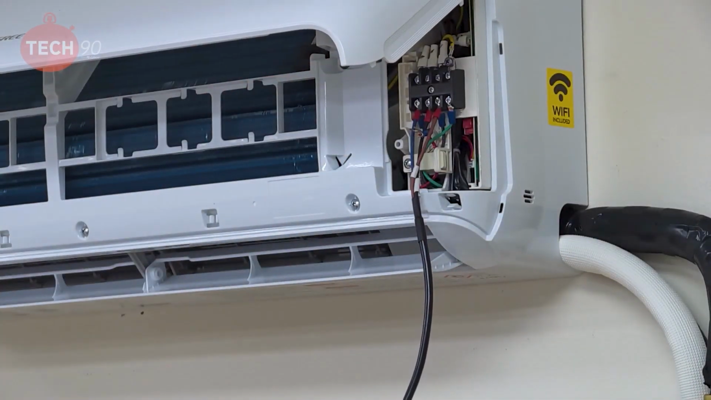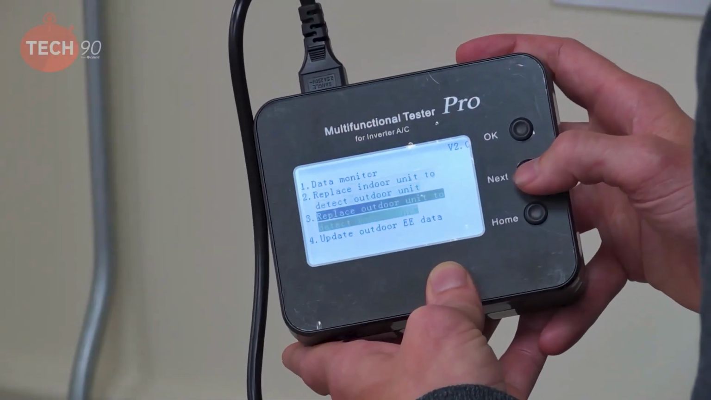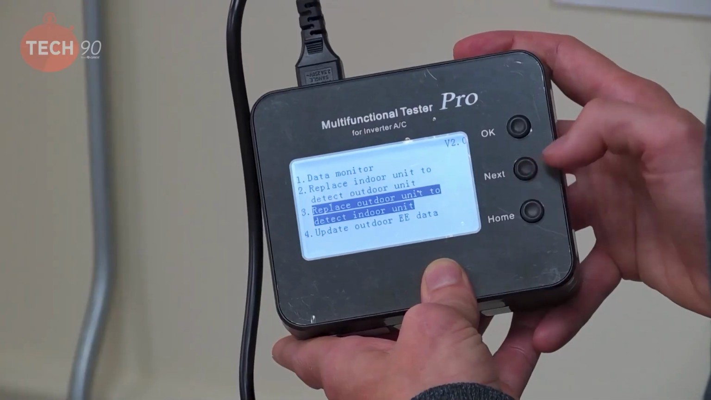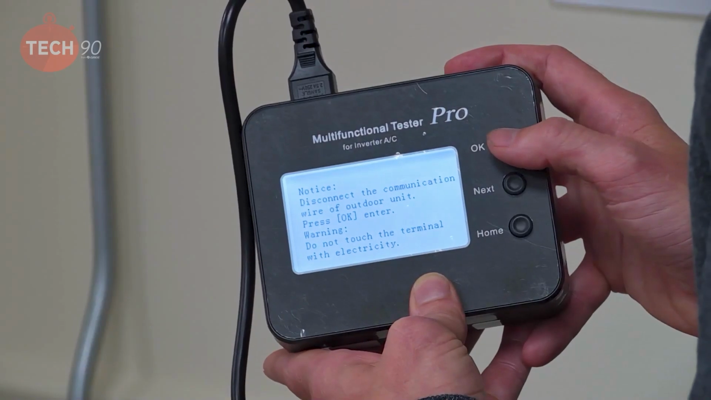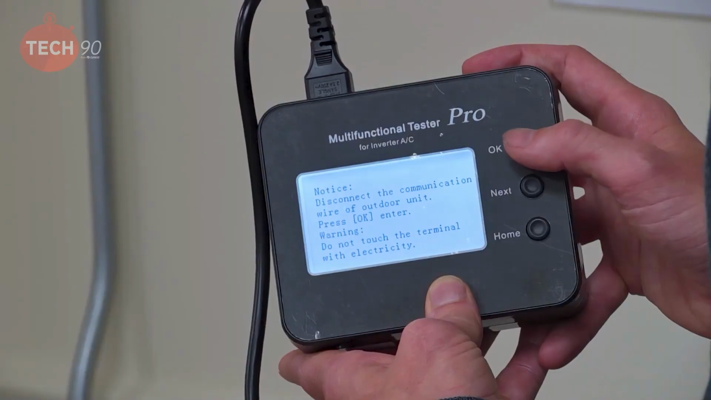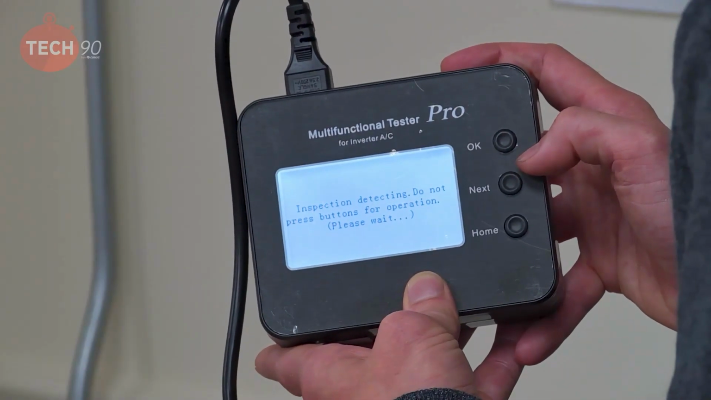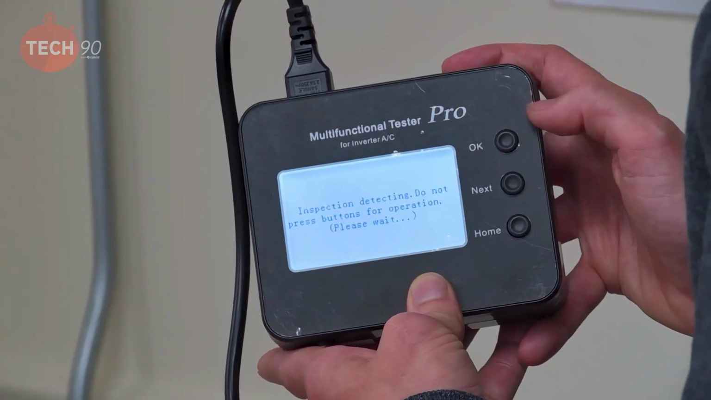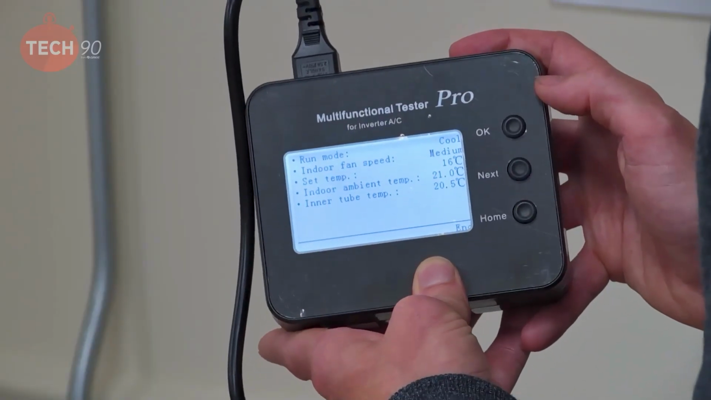All right, so now that we have that connected, we're going to turn on power to the unit. So we're going to go to option number 3, which is replace outdoor unit to detect indoor unit. We press OK, and press OK again. It's making sure that we disconnected the communication to the indoor unit, which we did. Detecting right now, so it says please wait. What we're trying to do is see if that indoor unit will come on with this testing tool. It looks like it did.